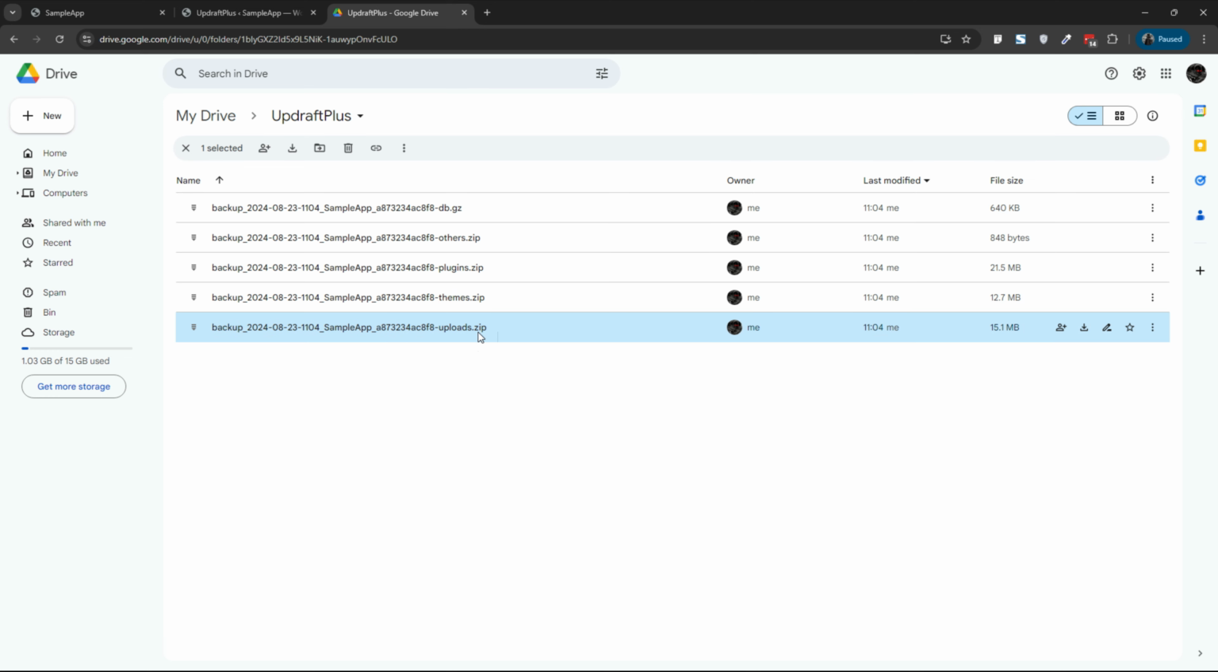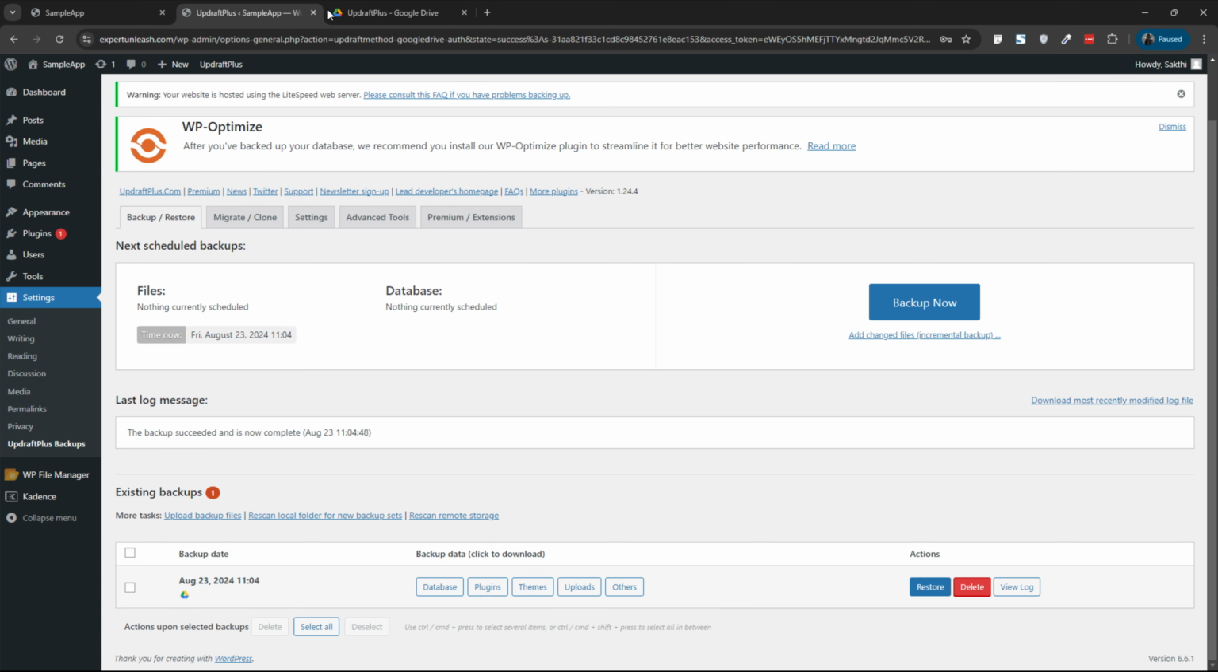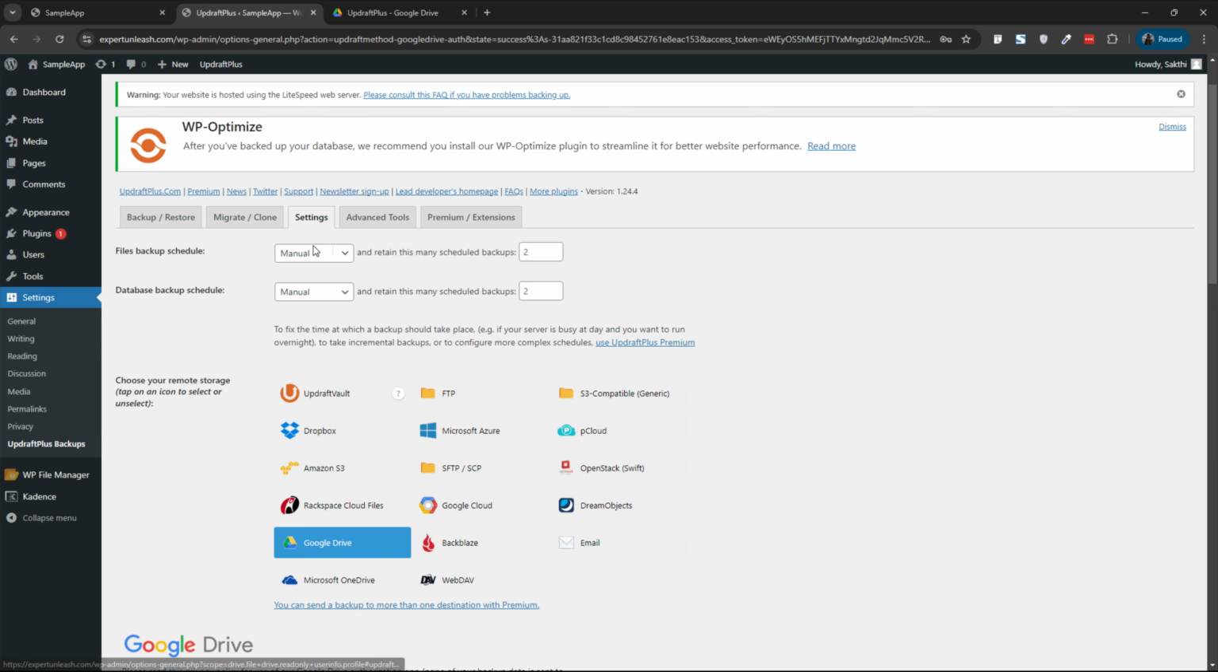So this is how you can connect with your Google Drive for taking your WordPress website backups using the WordPress plugin. You can also automate this process by using the Updraft settings. You can schedule with these options and save changes. It will automatically take website backup and store it to your Google Drive storage.